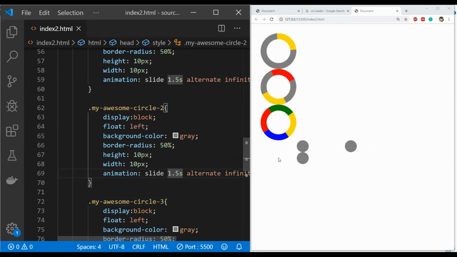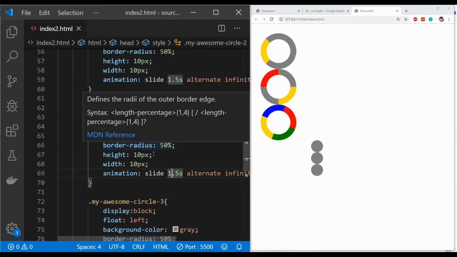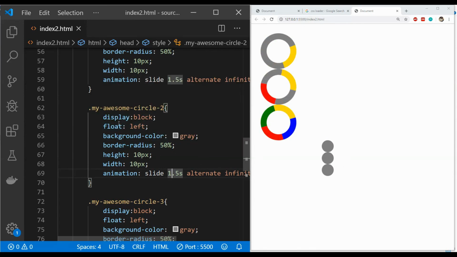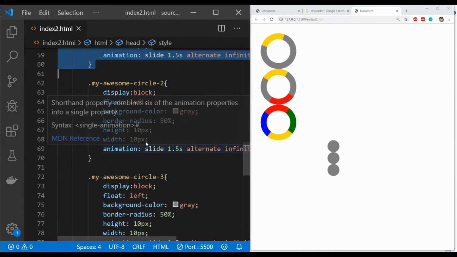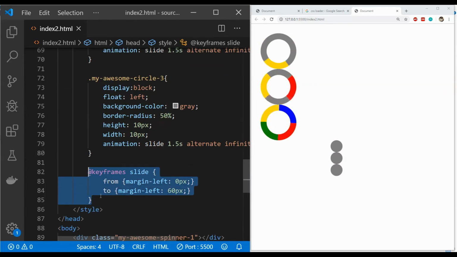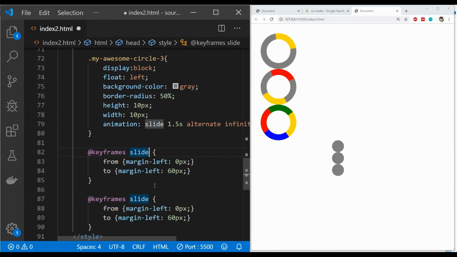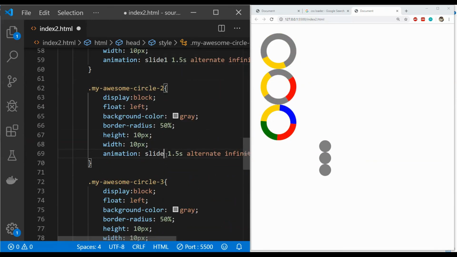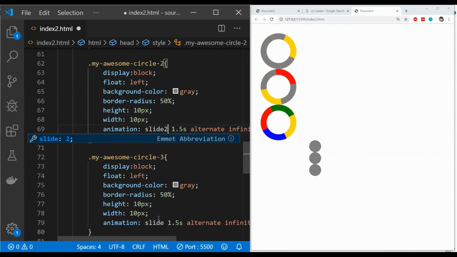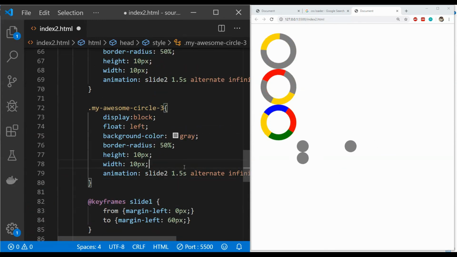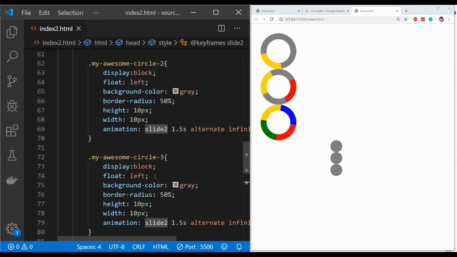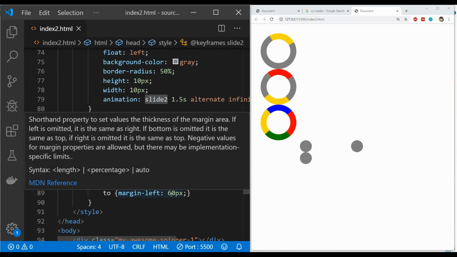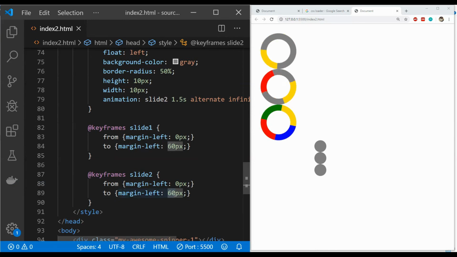So right now this entire thing is messed up and we need to change some things. First and foremost, we don't really need to make any change for these classes. Only we need to create another keyframe section because we need to change the to value for the remaining 2 divs. So let's just name it slide1 and slide2, and we will also rename this name over here, and the second and third div are going to use slide2, but the first div is going to use slide1.